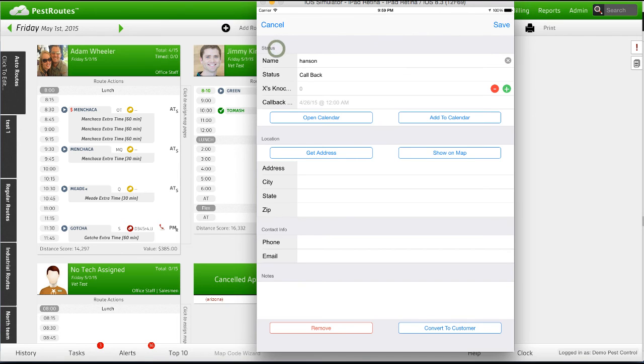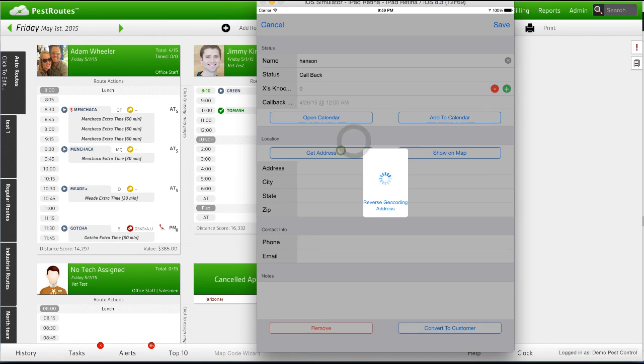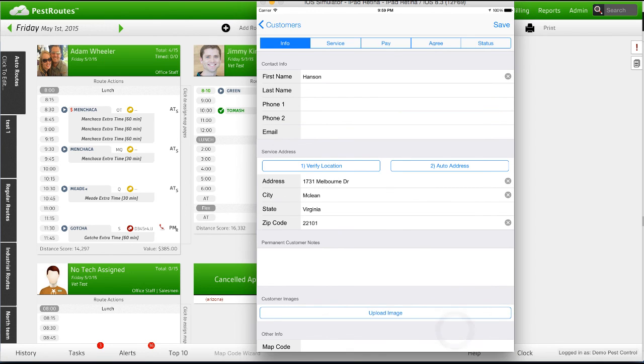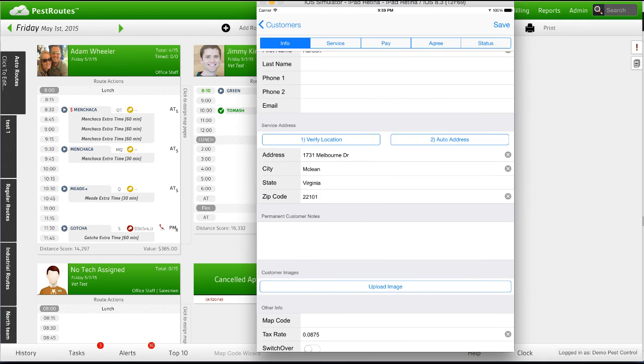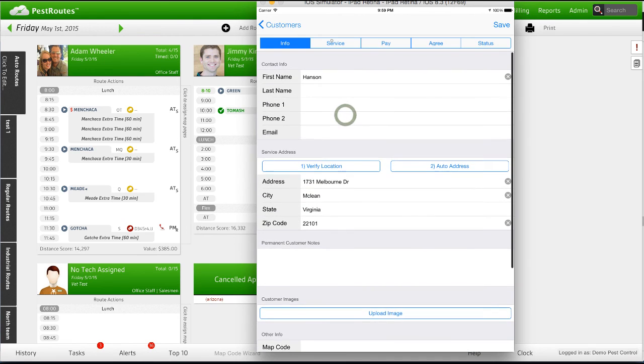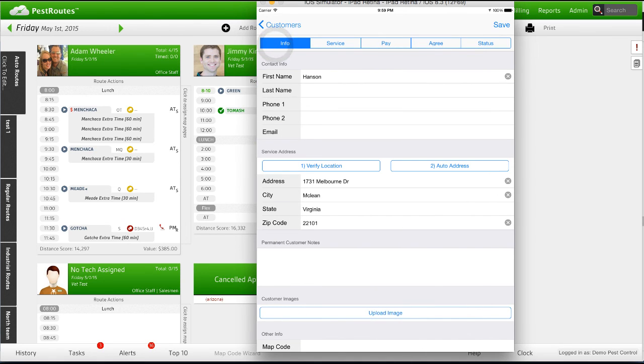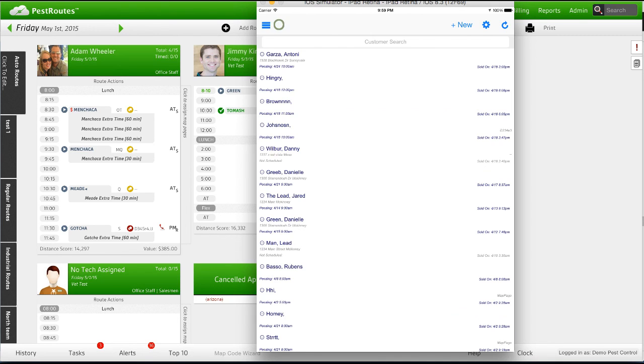And then, let's say that I go back to a customer and they want to sign up for service. I can actually just click convert to customer, and this will really quickly just take all the information I've already put into them, and it'll generate a new customer card with all the information pre-filled, so that you can jump right into the sale and fill out the service information, the pay, and all that other stuff. So it's really quick and easy to convert a customer from a callback into a full-on customer.